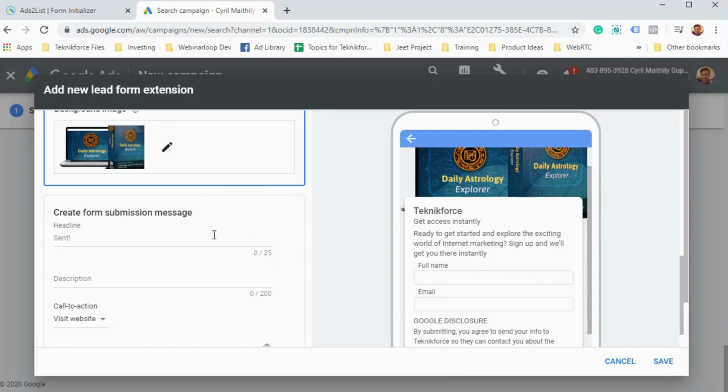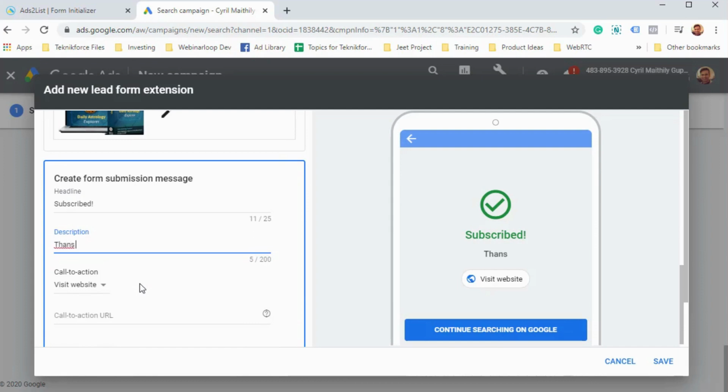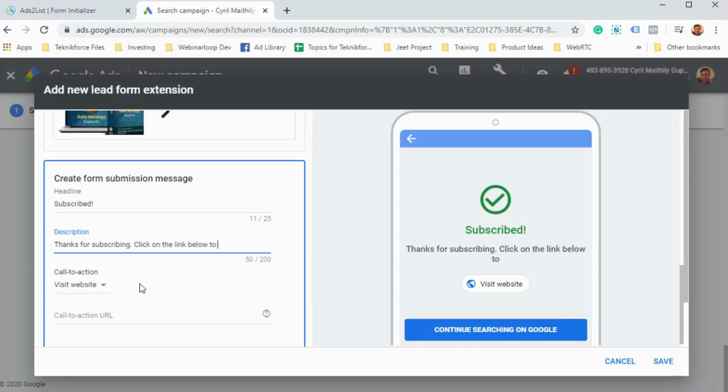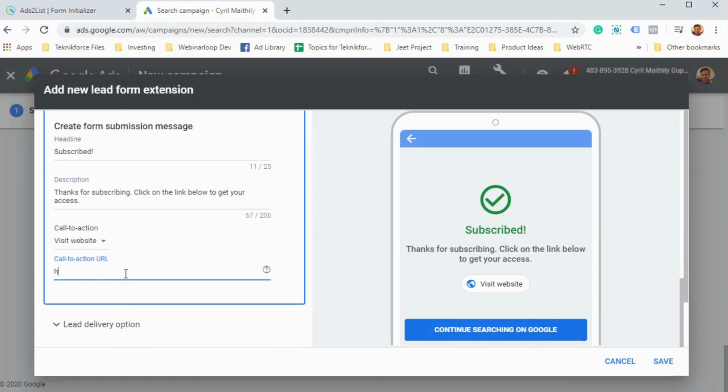Then after submitting, you will show them a form. You will show them a confirmation, and from the confirmation, you can actually take them to your website too. So you can put in something nice like subscribed. This is the acknowledgement of the action taken, and then you can thank them. Thanks for subscribing. Click on the link below to get your access. Simple, yeah? Visit your website, and finally the URL, HTTP, and the website where you're delivering the product.